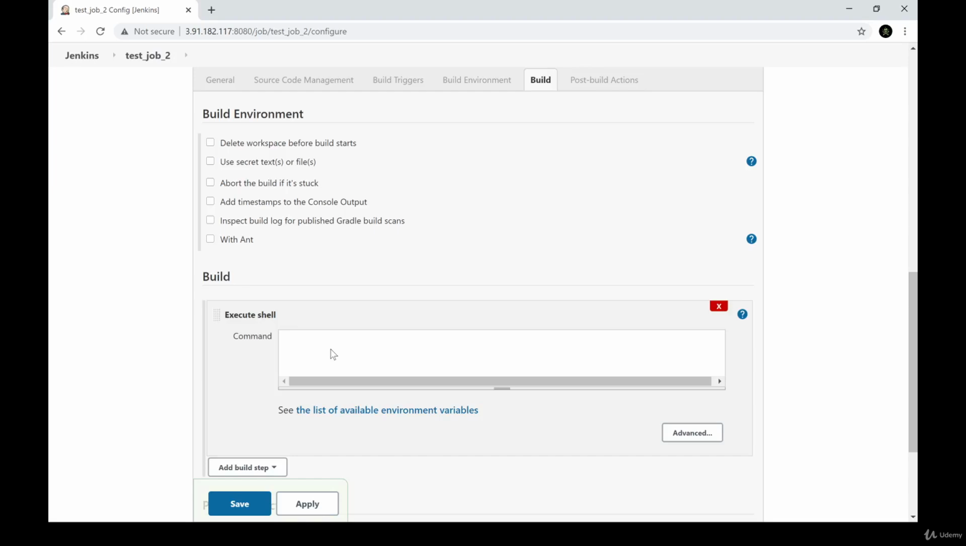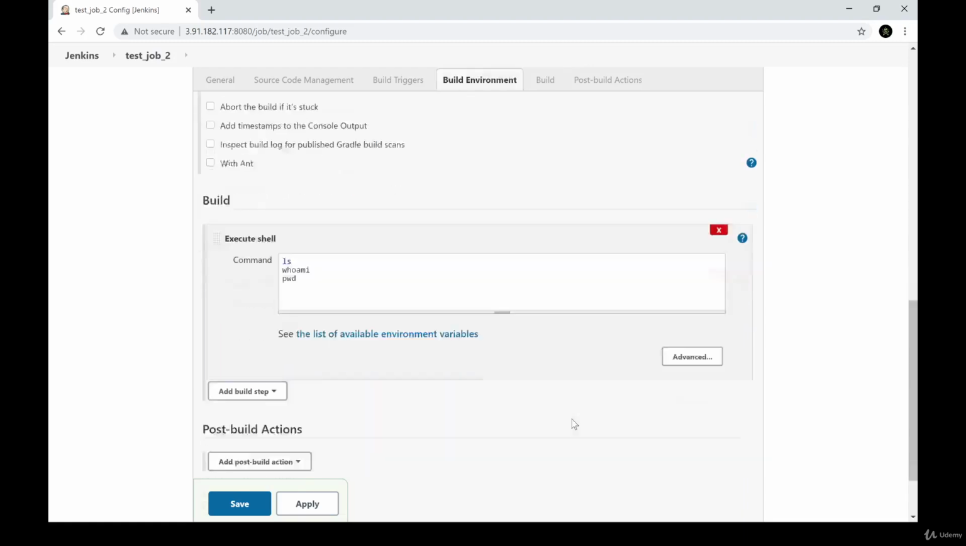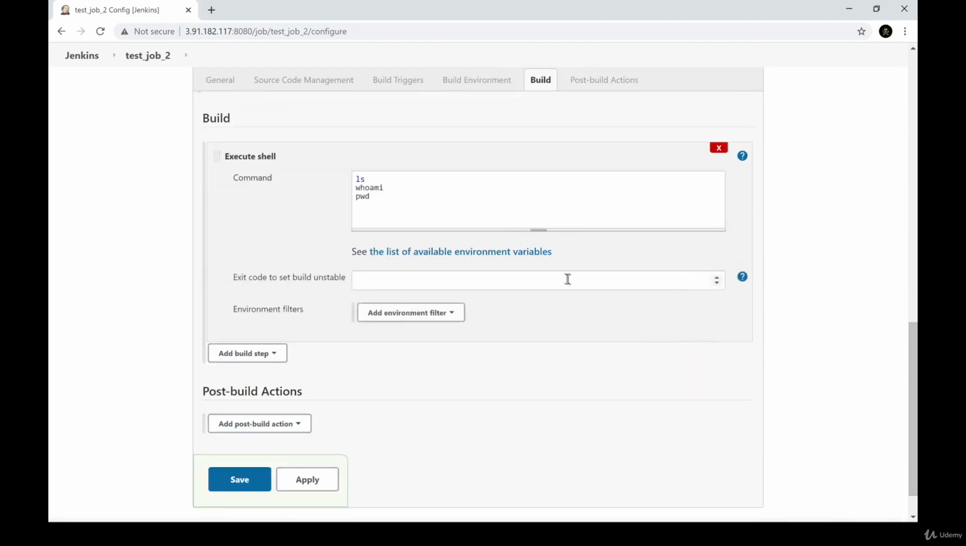Here, as simple as that, you can just put ls, whoami. Okay, I'm using two commands, the ls, whoami, and the pwd, which is the print working directory. All right, as simple as that. And again, you can see that we have the advanced option, which is the exit code to set build unstable. Here you can provide the exit code. So if this build is unstable, you can provide the exit code, and you can add environment filter, as you can see. But for now, we will not leave anything.